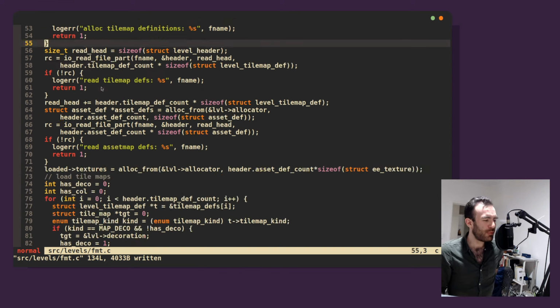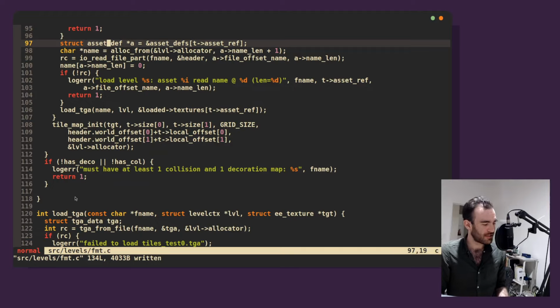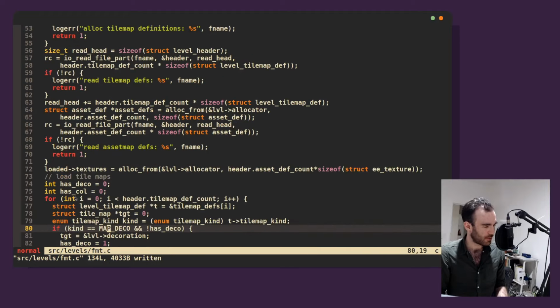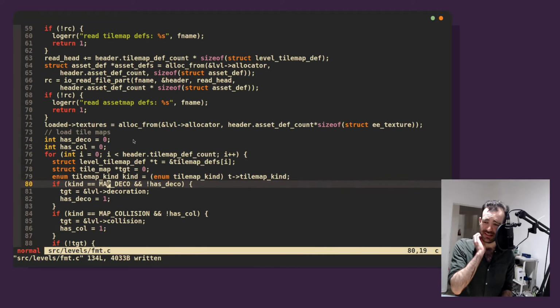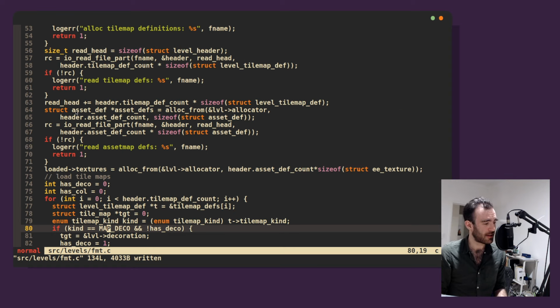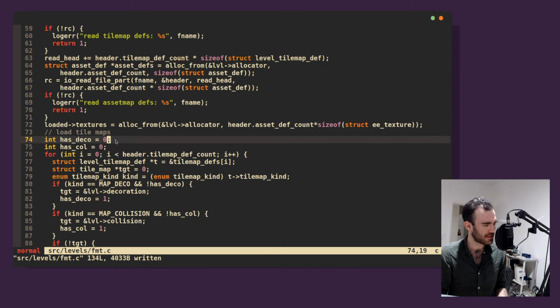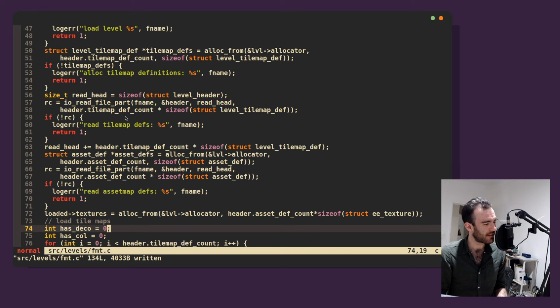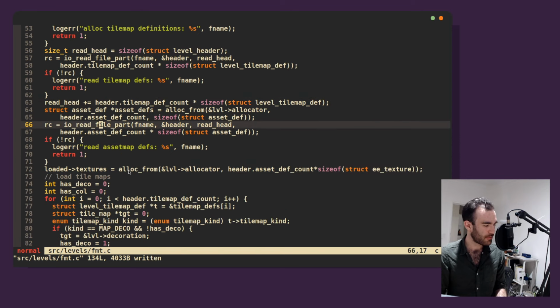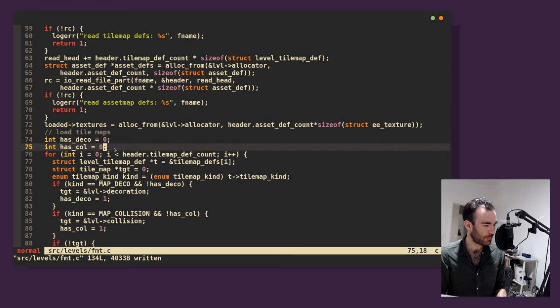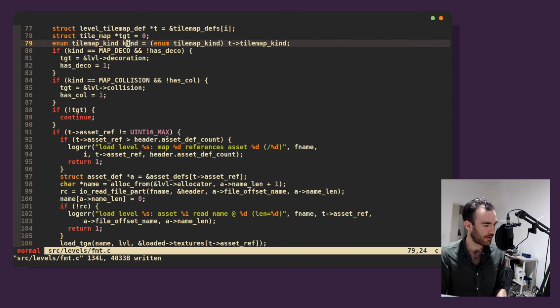So one thing we should do, right, because this function is north of 100 lines with no end in sight, we should really start to break some of this up into smaller chunks. I think that would be a good idea. I think that would be a really good idea, especially this stuff about, well, it's kind of hard. So asset definitions alloc from, textures alloc from, tilemap def count.